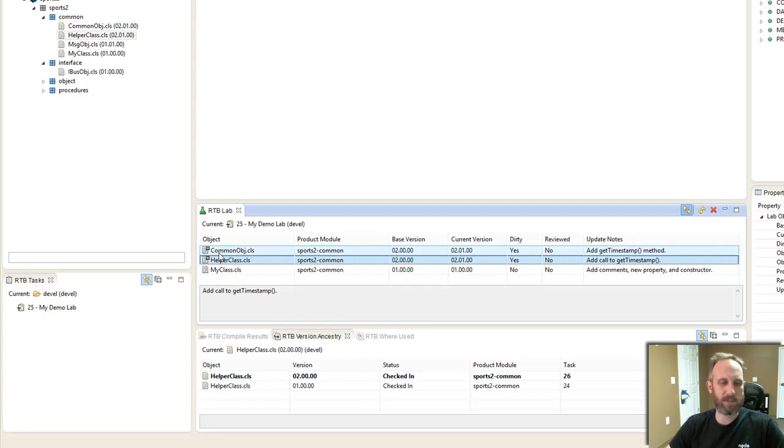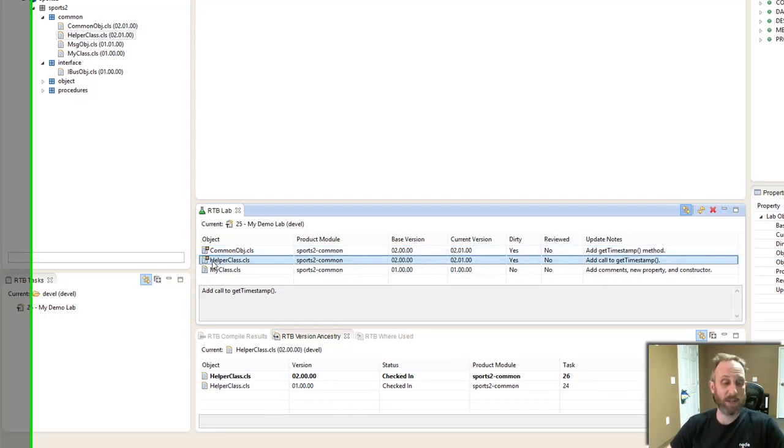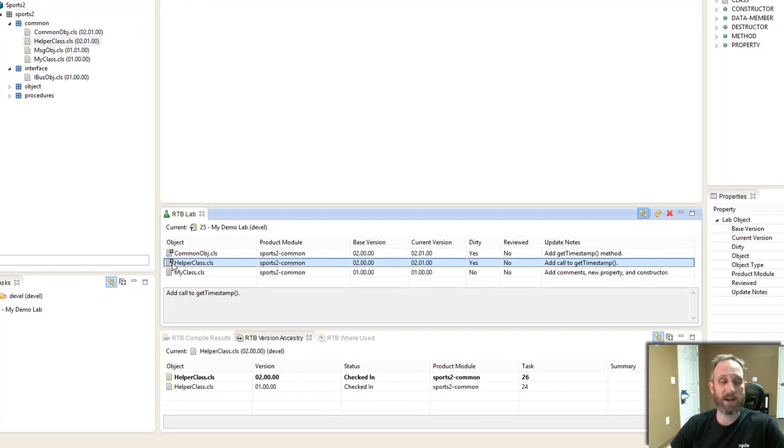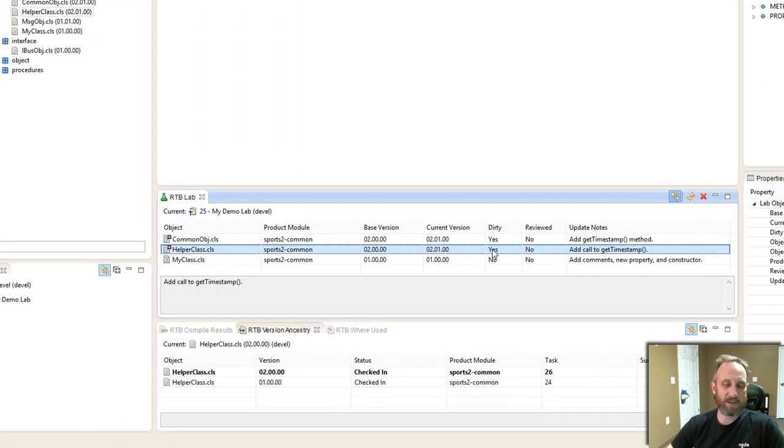And when I do that, a couple of things happen. I see that my common object and my helper class have now both been decorated with this modified decorator. We also see that the dirty label has been changed to yes. That means some other changes have happened. My base version is version 2, but we see the current version is 2.1. So someone else has checked those objects out and checked them in.